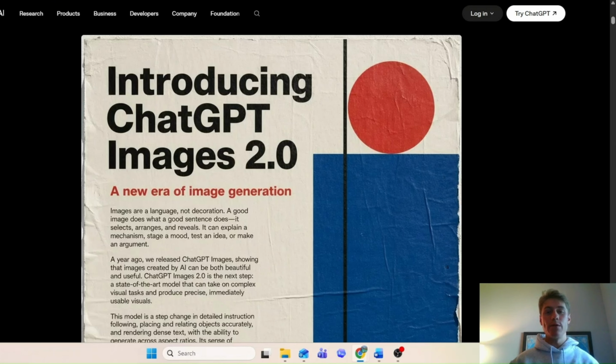If you're new here, my name is Christian. I'm an AI automation expert, and today I'm breaking down how this technology actually works, not just what it does. Let's lock in for the next 5 to 10 minutes because we're going to be diving deep into the technology behind GPT Image 2.0, the most advanced AI image generator available right now.